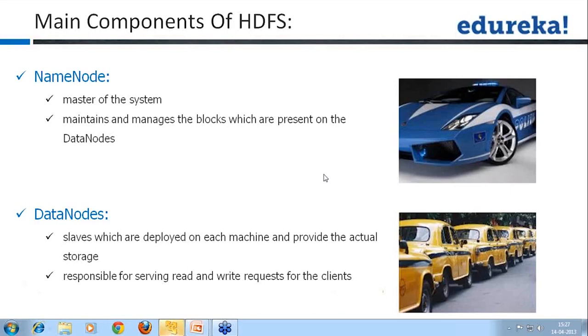Now, when we talk about data nodes, these are slaves, as I said earlier, deployed on each machine. The actual storage happens on data nodes and not on name nodes. These are responsible for serving read and write requests for the clients. So the read and write actually happen directly from the data node. Now don't worry about that. I've just said that read and write happen directly from the client. I'll explain that in detail as we move forward. Just keep this thought in your mind. Okay, is that fine, guys? Can I move ahead?